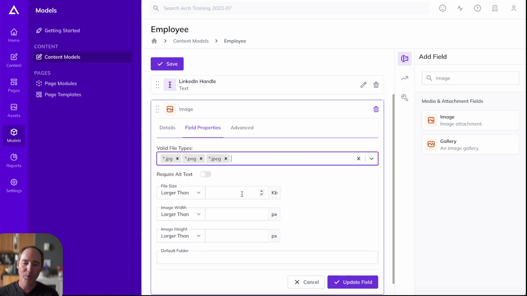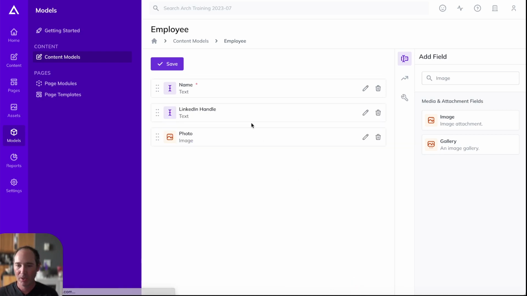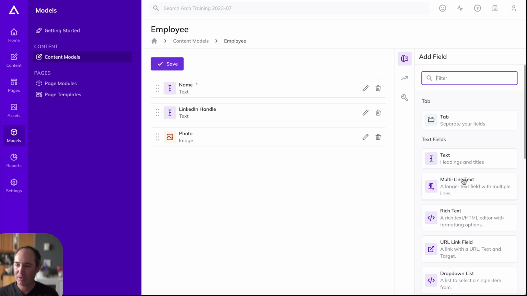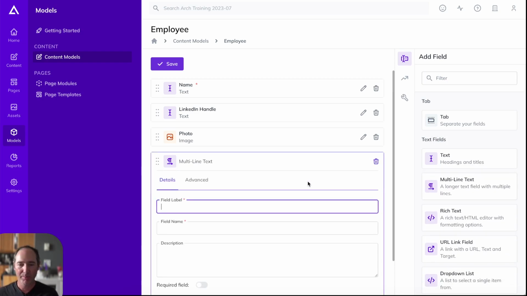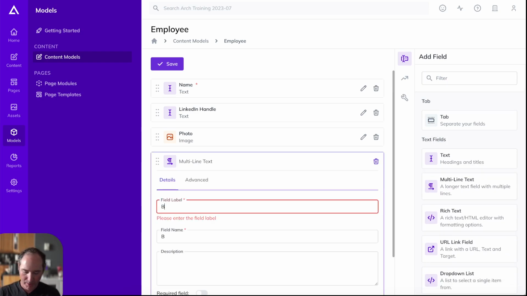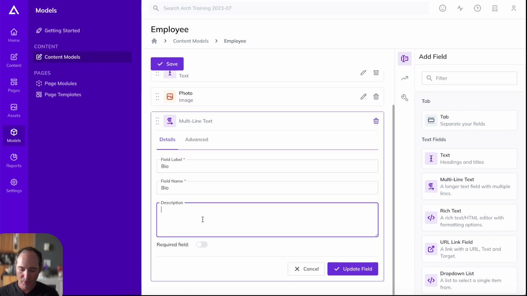That's fine. We can also put, hey, it needs to be a certain height, certain width. I'm not going to put that on there right now, but you can certainly use that in your settings. Okay, so we've got a name, LinkedIn handle, photo. The last one we needed was a bio, right? So I'm going to use a long text or multi-line text field because a bio might have multiple lines. I'm just going to call it bio. And the person's bio.